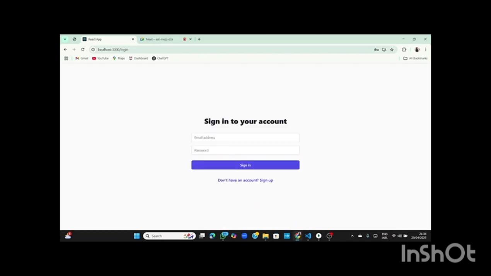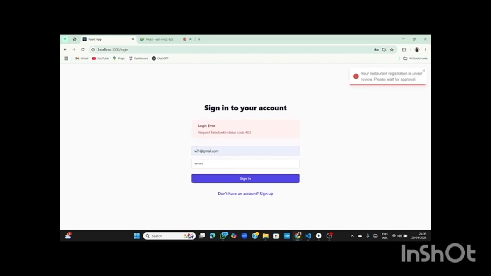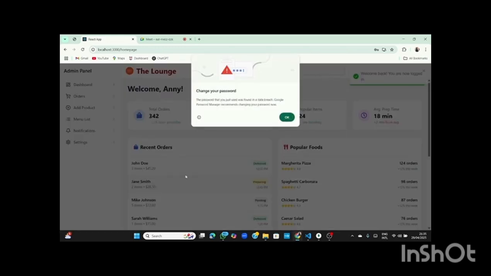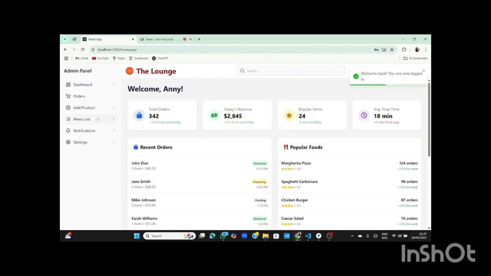Then it navigates to the login page. Also, the user wants to add their email and password in here. Then it displays this message: can't access the dashboard until the admin issues the approval. Then let's go to the restaurant that has received the approval.